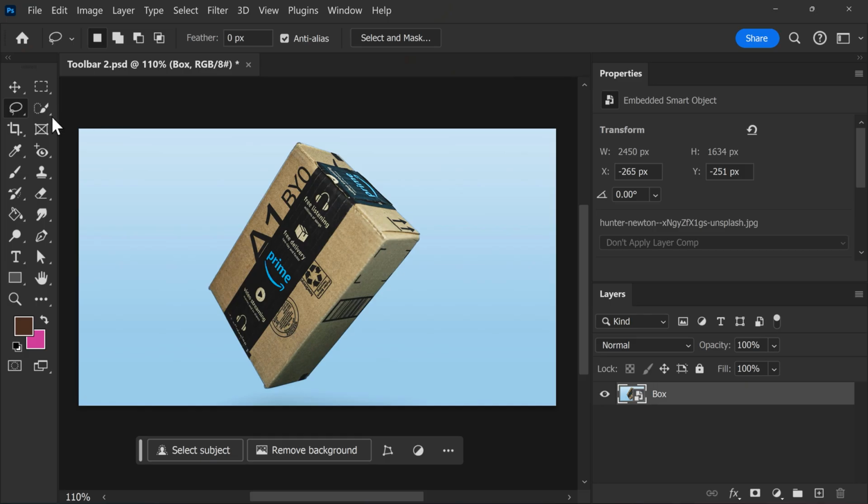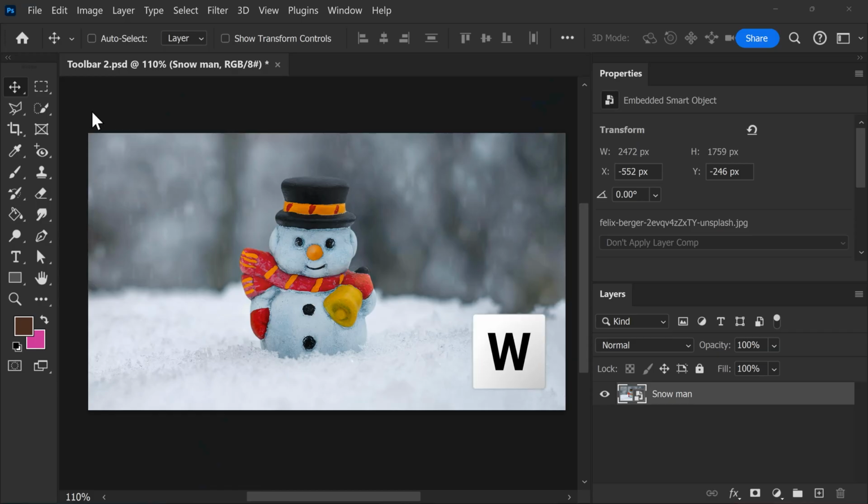That's amazing. The polygonal lasso tool does the same thing, but this one works with a straight edged selection outline, which can be very useful. Let's take a look at this box, for example. You can just mask it out like that. Awesome. Next up, we have the object selection tool.